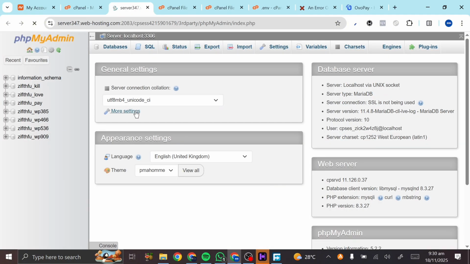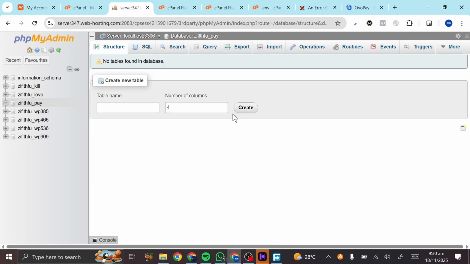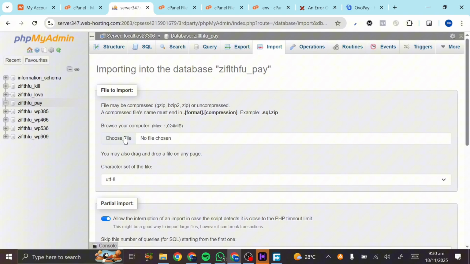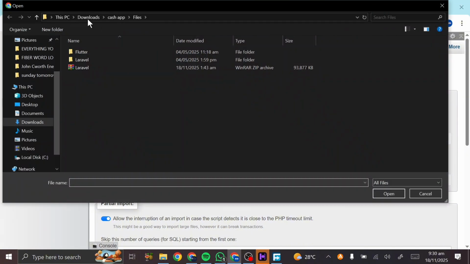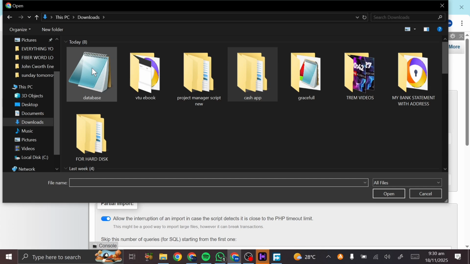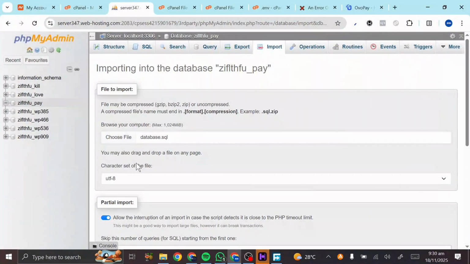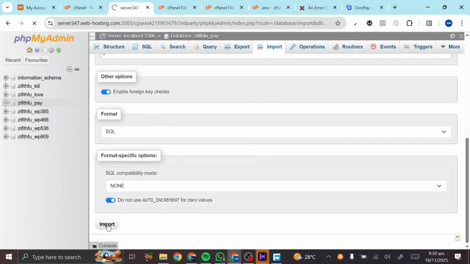All right, so I want you to look for the database you created, which is pay here. You'll notice it's empty. Now you notice I have a lot of databases, right? Yours may be scanty because this is probably your first or second. Now I want you to click on import here at the top. Now choose file. Now just go to download. This is where I have mine here. So look for where you saved yours. Then scroll down, you're going to click on import.